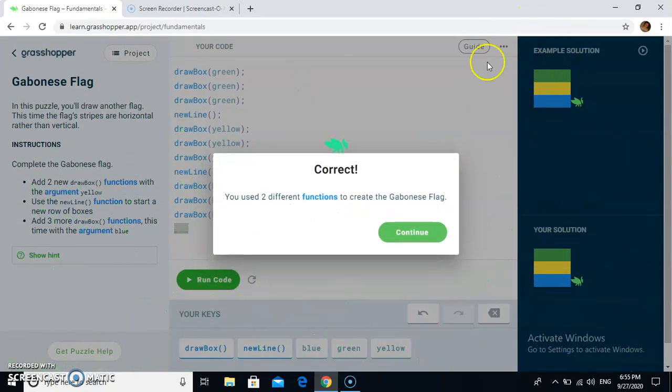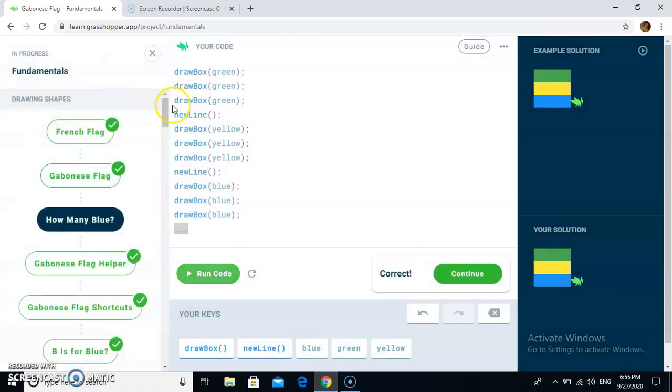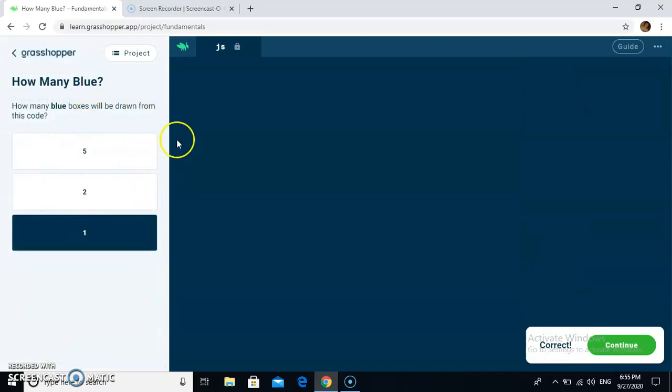As you can see, the example solution is exactly like our final product. So we used 2 different functions to create the Gabonese flag. Continue. There's many activities that you can use. Now there's also MCQs, multiple choice questions. From the previous things that you have studied and have understood, you'll answer this question to see your progress.